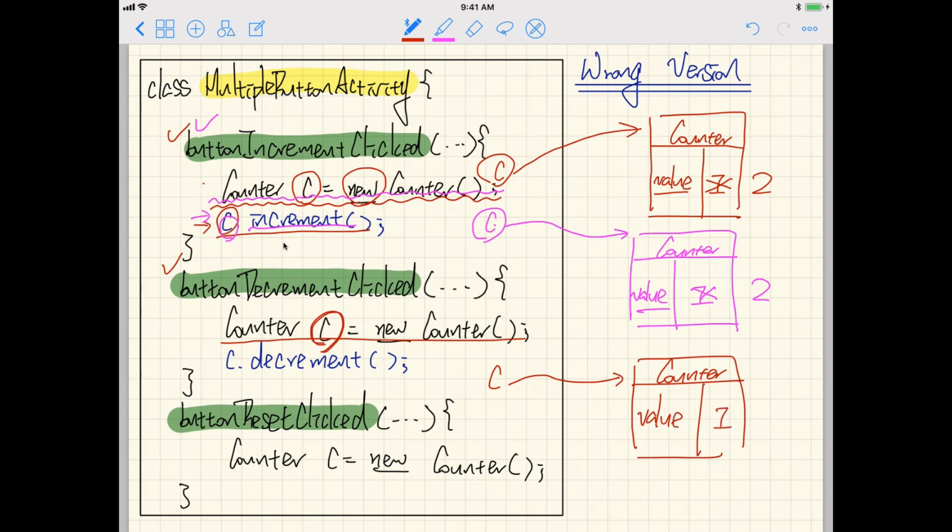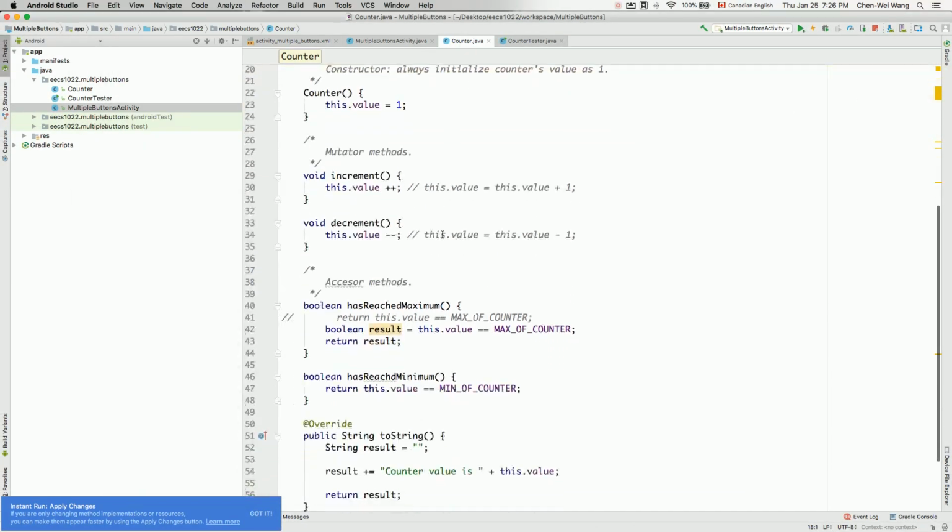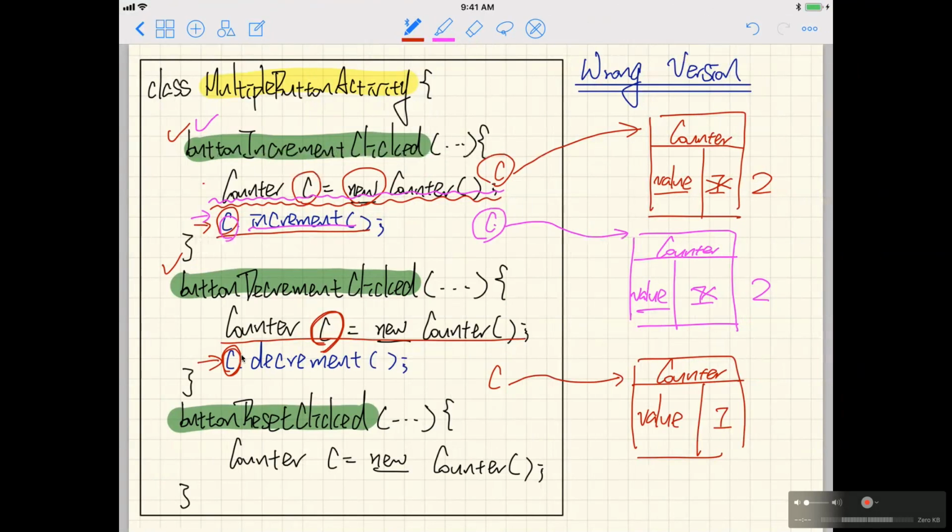And then when we reach the second line over here, we say C.decrement, so the context object here is C, as we recall. If you go to the counter class over here, decrement is simply going to be this.value minus minus, and now the context object is actually C. So when we call the decrement, it's going to say C.value minus minus, so that will go from 1 to 0.